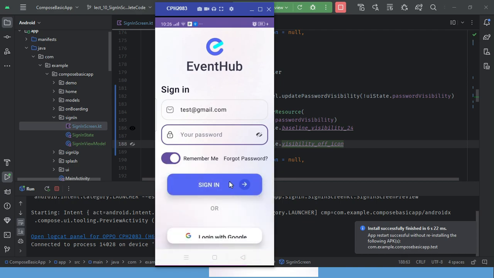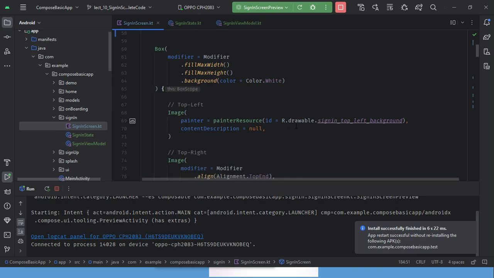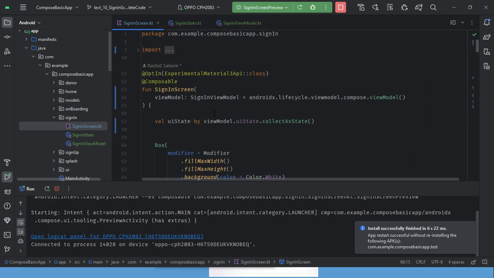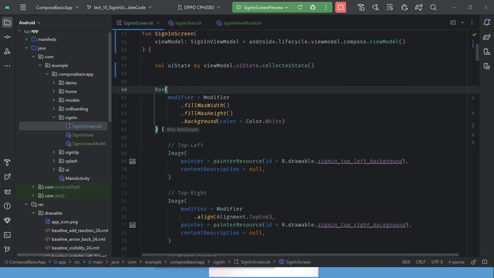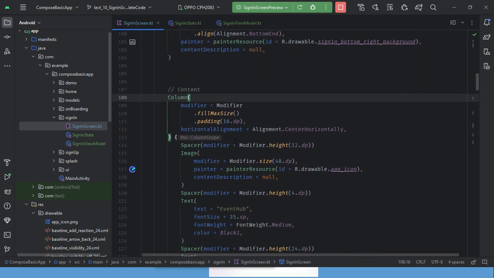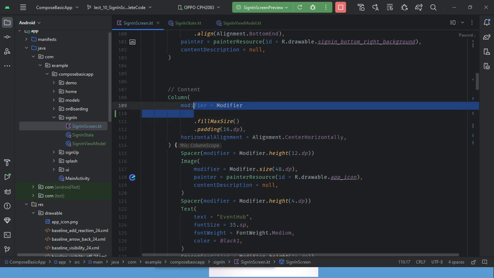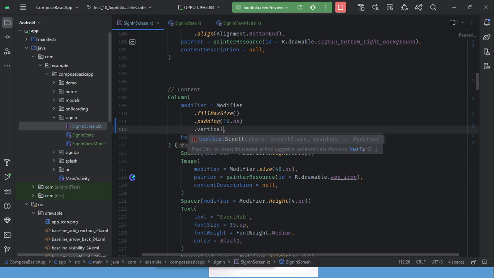So let's see, we are not able to see the bottom buttons here. So let's make this screen scrollable. For that I will go to the parent component, which in our case is the column here, and we will apply the vertical scroll. Actually, first I will put it here, vertical scroll, and remember scroll state, and let's run it again.